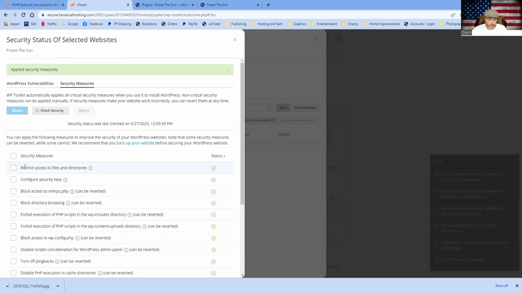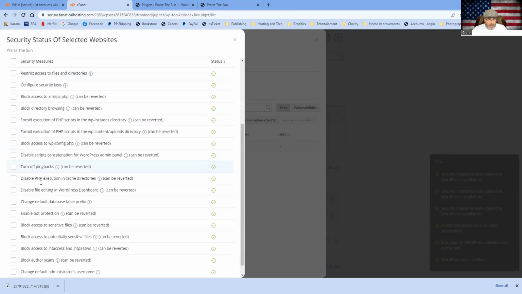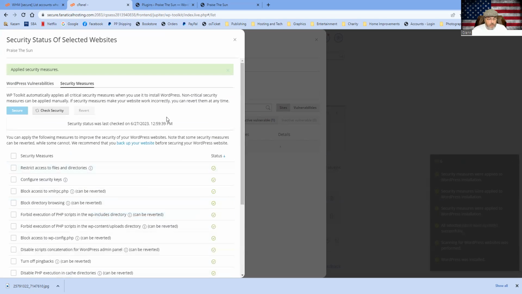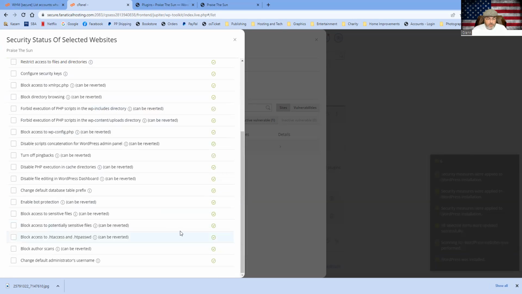So it restricts access to the files and directories. It even changes the WordPress database table prefix from the default if you had that in there, and does a lot of the things that I do. So this is a great tool. It's not going to put me out of business, but it does a great job for what it does. And you're way better off doing this than doing nothing.